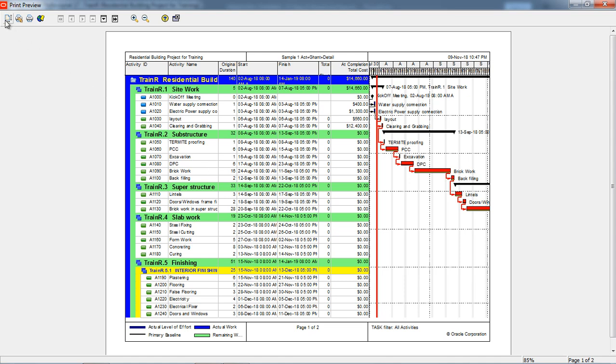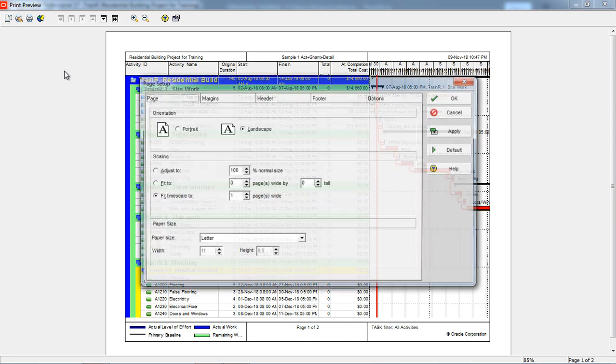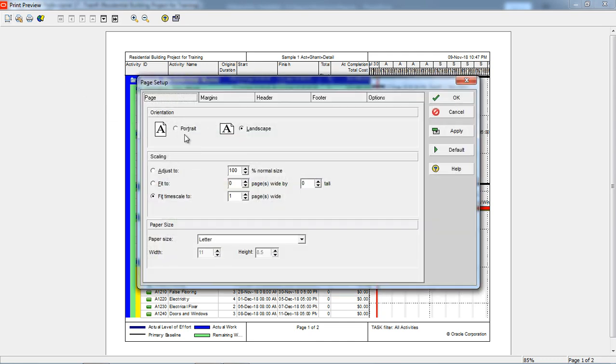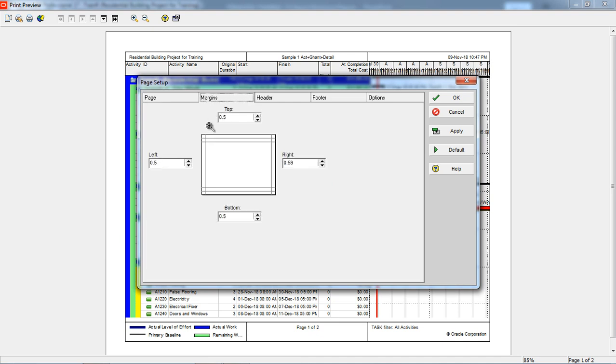So I am going into the page setup. Here in the page setup, for each page, you choose which direction you want, portrait or landscape, adjust to 100%, fit time scale to 1, or fit to 1 page wide. The page size is letter. So all these things you can see. In the next tab there is a margin, so you can adjust according to your needs. Here it is 0.59. By clicking the arrow keys you can adjust the margins.